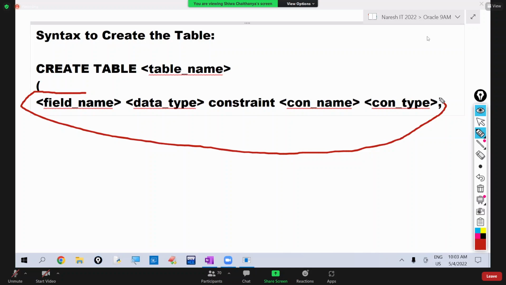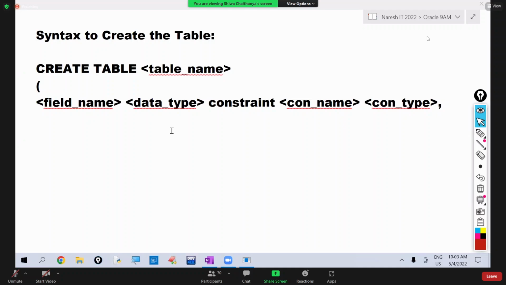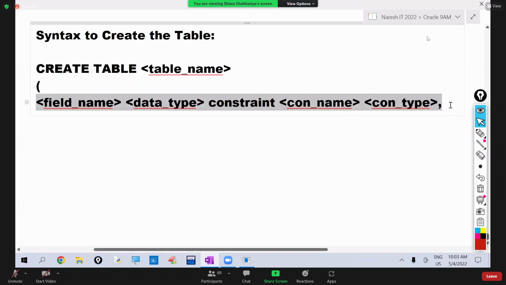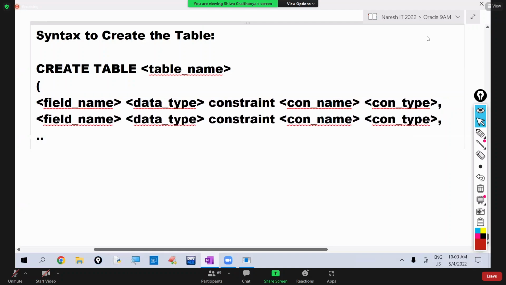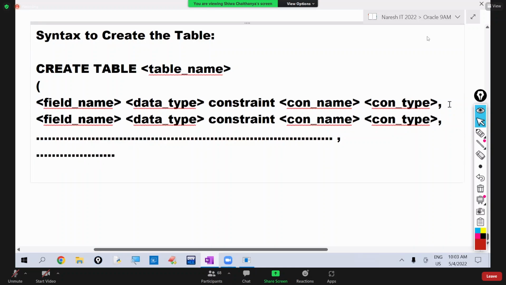So like this, you can define any number of fields. This is defining one field. Like this, we are defining the second field here, third field here, fourth field here. Like this, we can define any number of fields. And finally, close the parenthesis, semicolon. This is the syntax we have to follow to create the table.